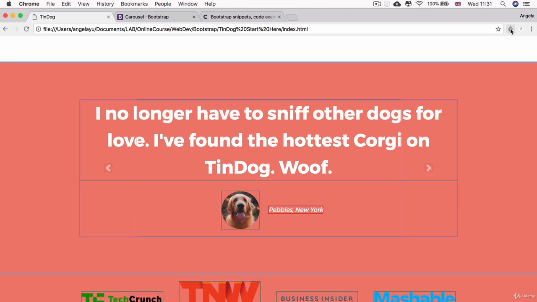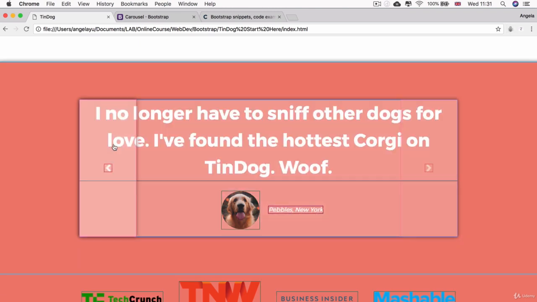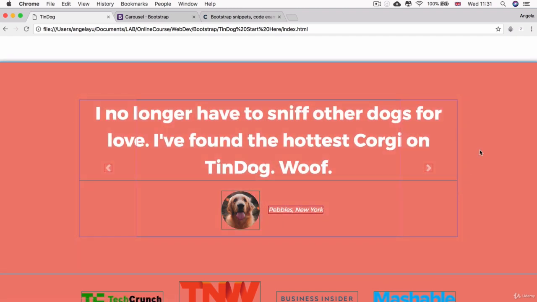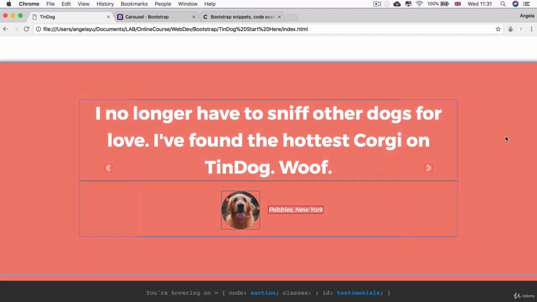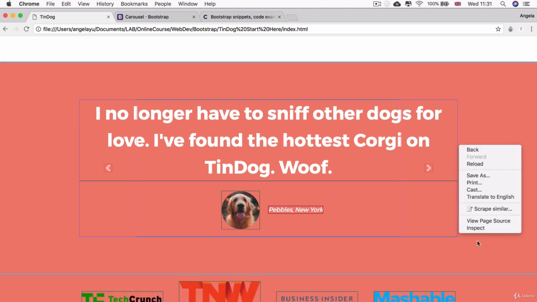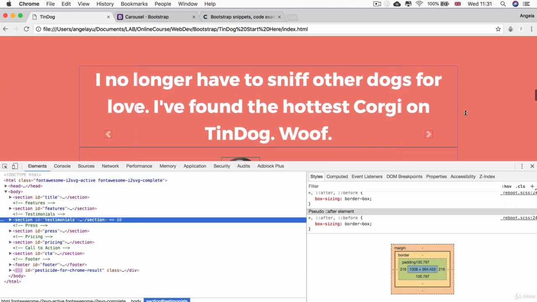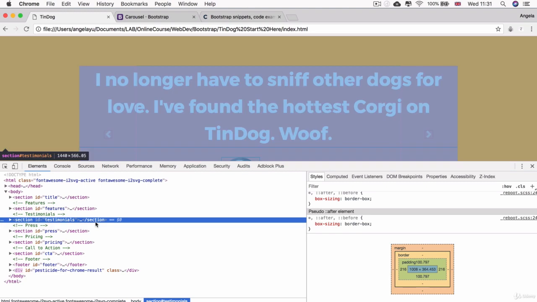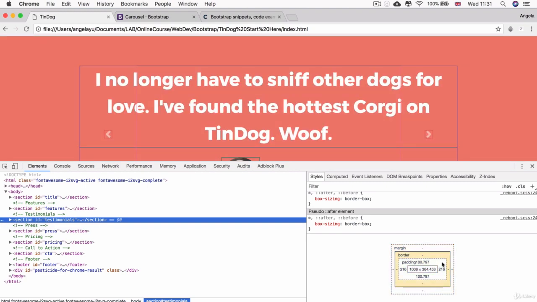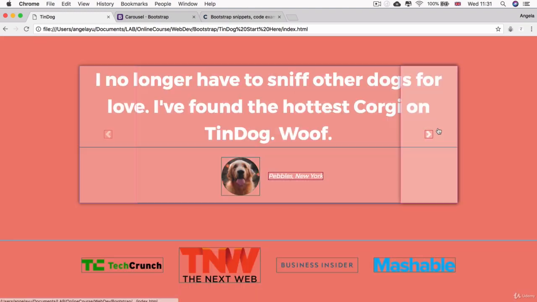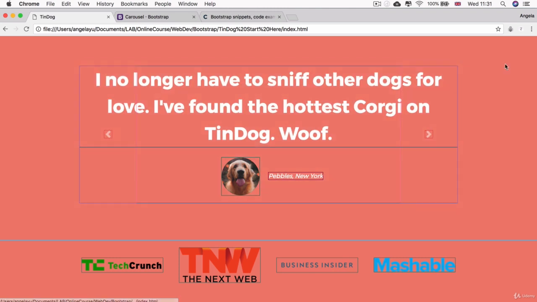Now, the reason why that's happening is because our padding is applied to the testimonial section. So this entire section is the testimonial section, and if you have a look in Chrome Developer Tools, then you can see that it has quite a lot of padding around all four sides. And that is squishing in these buttons here.